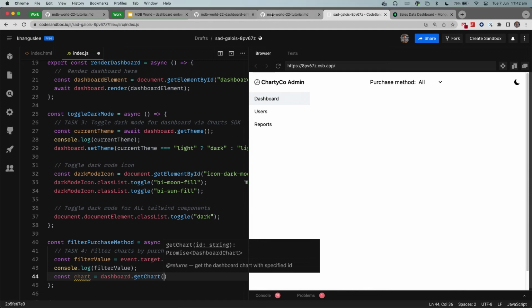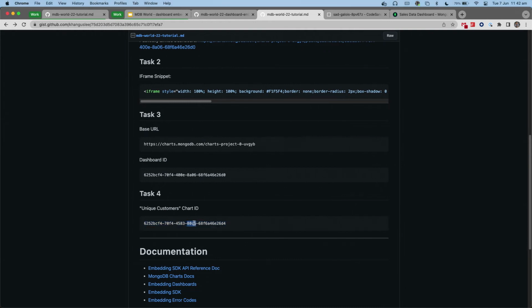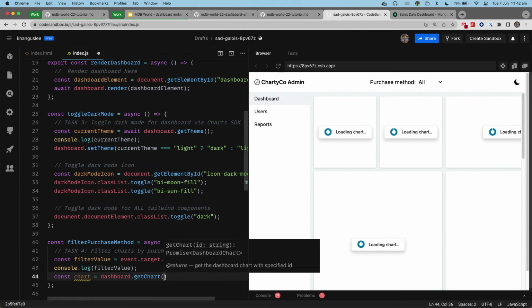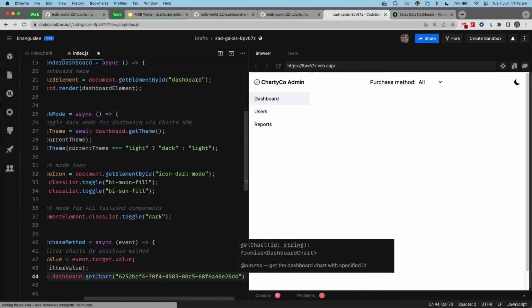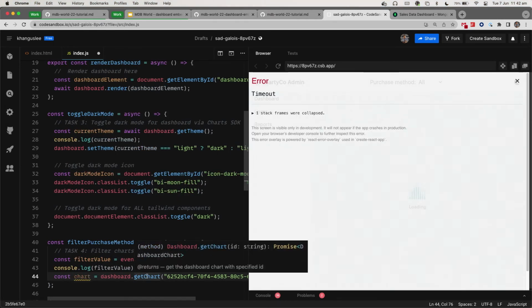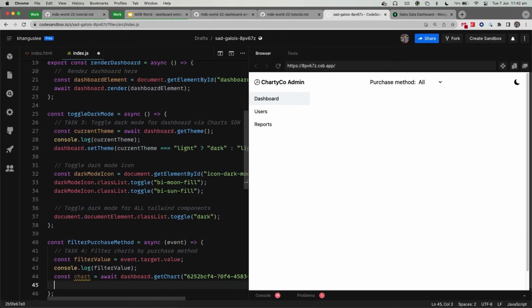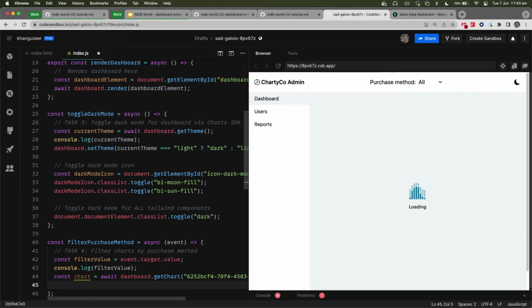And also like before, I can't share with you this chart ID, but the chart ID is provided inside this gist file underneath task 4. So if I copy this chart ID and then paste it into getChart as a string, I can grab that chart and manipulate it. And like other methods, it's also a promise, so I need to await for the value. And now I need to actually set a filter for this specific chart. To do this, I just need to use the setFilter method.